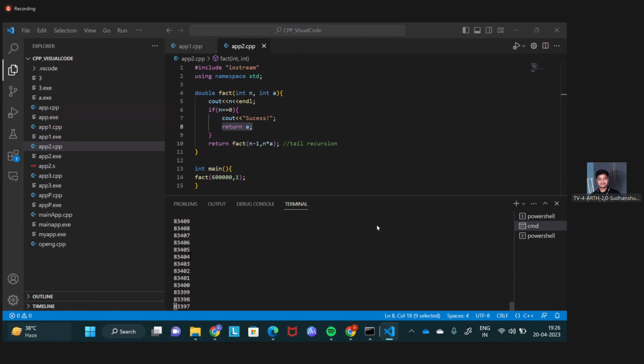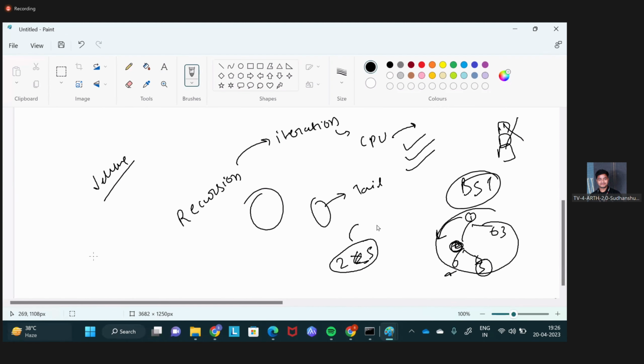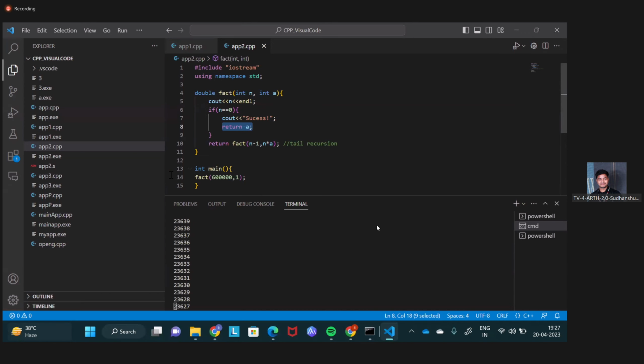So here you can see it is doing the calculation. What calculation is it doing? I have done 6 lakhs. It looks like it is just printing the numbers, but it is not just printing the numbers. Whatever calculation I have done, it will keep on multiplying till 1. As n becomes equal to 0, it will exit. It keeps subtracting 1, so after 6 lakh minus 1, it would be 5,99,999, something like that. And then it will multiply that 6 lakhs with a. What would be a? By default, we set the value of a as 1.